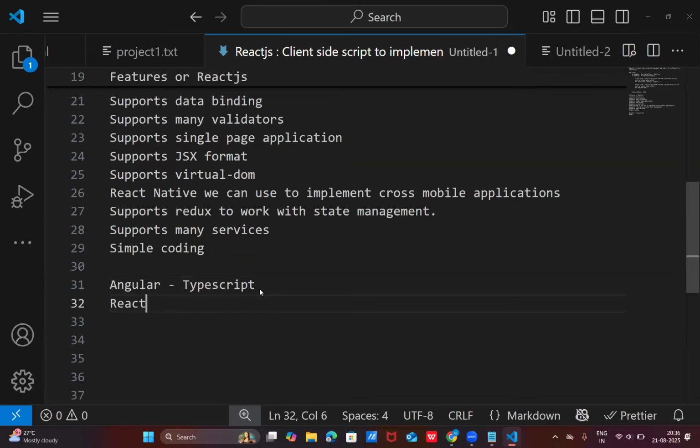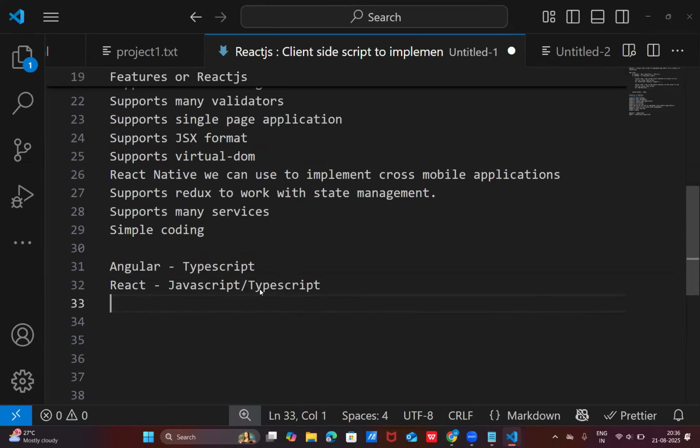But if you take React, to work with React, you can use JavaScript or TypeScript. Got it? If you want to work with Angular, you should know TypeScript, but to work with React.js, either JavaScript or TypeScript, anything you can use here.